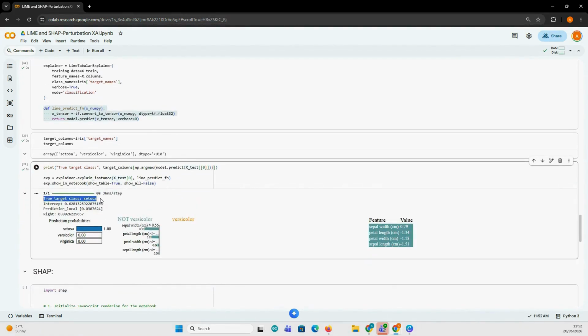We can see that the first sample is a setosa. This is the true class. And then this is the details of the linear model that it has created. And when we look at the prediction probabilities, we can see that the model has successfully predicted that this is a setosa with 100% certainty.